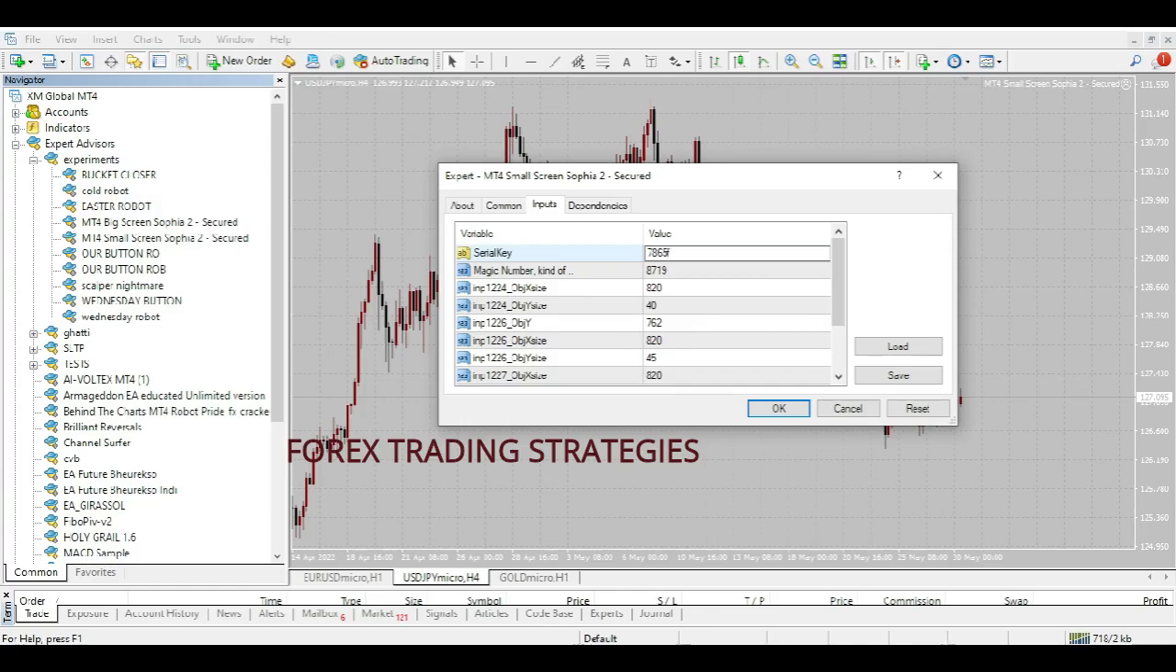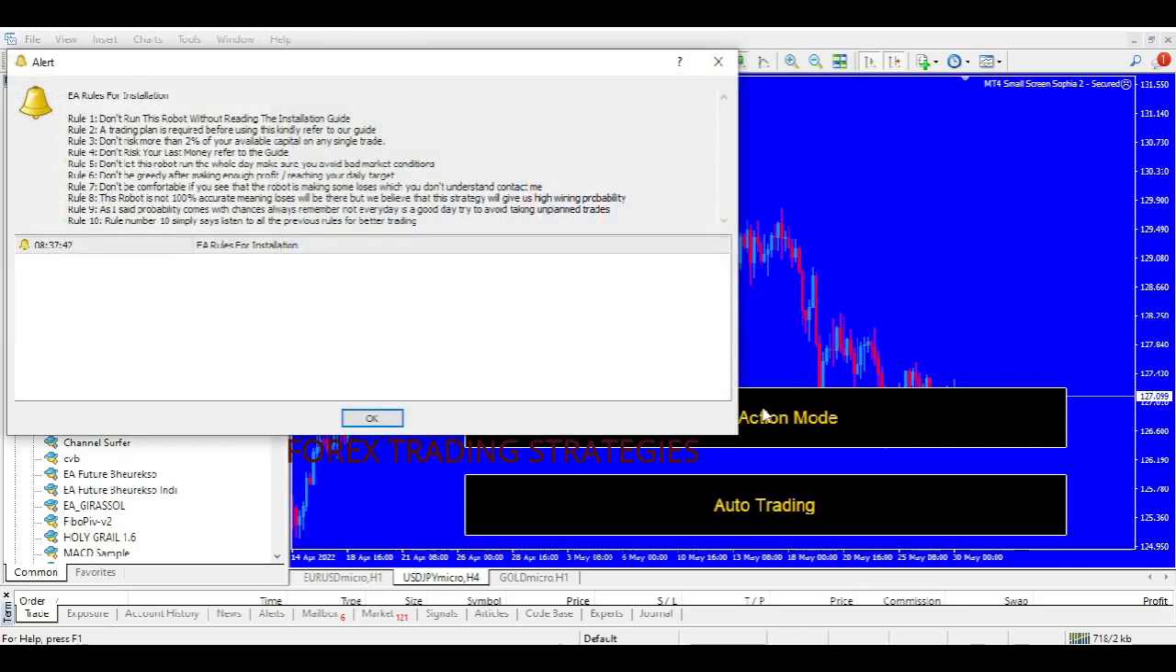Random numbers. If you also want, I'm just pressing random numbers there. Let's see if it's going to work. See, it's working. It's working.